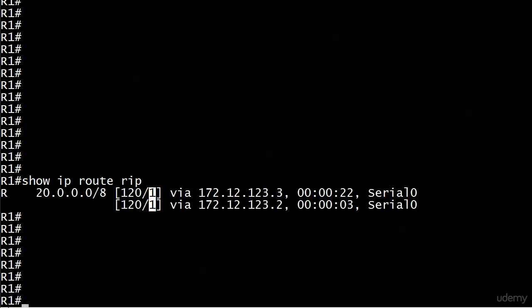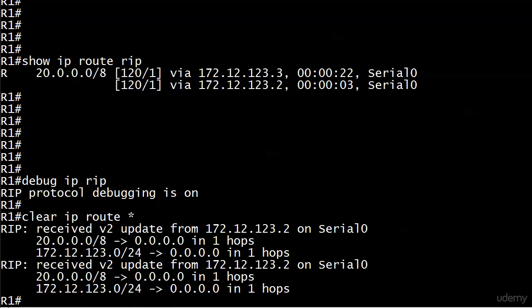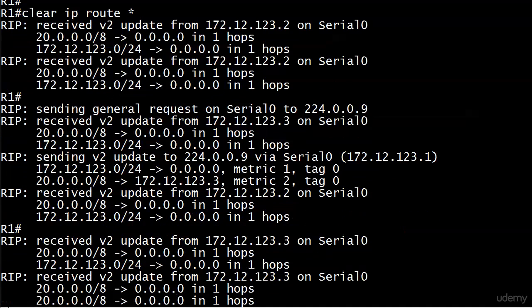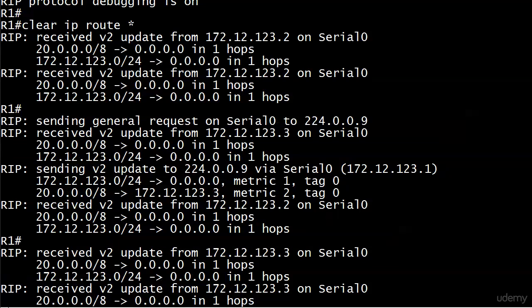Let me show you, we can actually see the summarized routes by debugging RIP. I'm going to run debug ip rip, and then I'm going to run our friend clear ip route asterisk to force an update. And I'll let one more go through. I think we've got everything we need there. That U all, of course, is the Southern expression for undebug all. You can put undebug all in there if you want to, but I usually just do U all. It's also a good way to remember it first time you hear it.